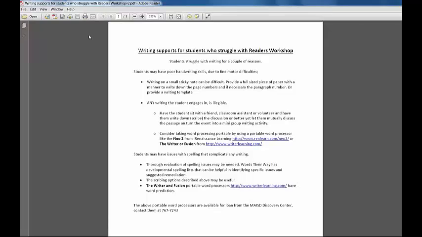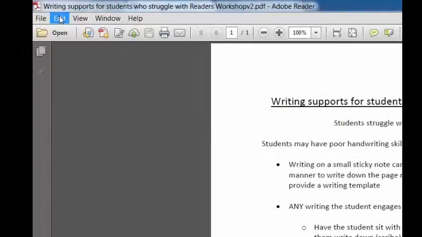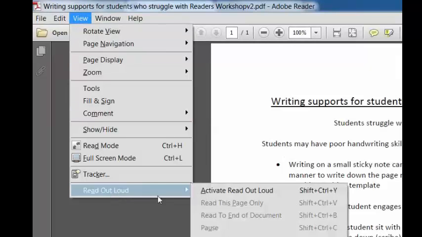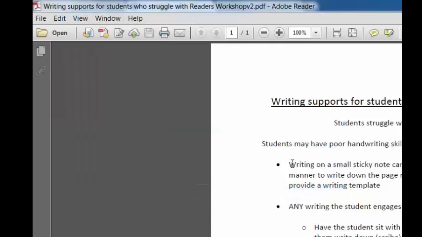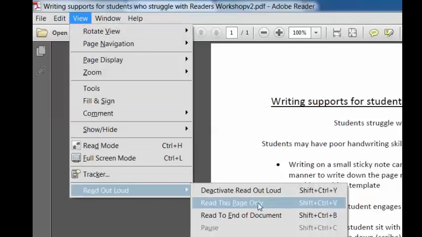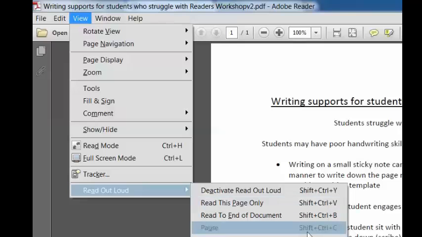Now step 2 is to go to View and select Read Out Loud, and you have to excuse me, activate it. If you're really good about remembering these key combinations, it might be a good thing to do. Activate it, and then we'll go back to View, and we're going to read this page. So it's Control-Shift-V, which is a hard thing to do, but here goes. And then I'm going to remember Control-Shift-C, where I can pause it.